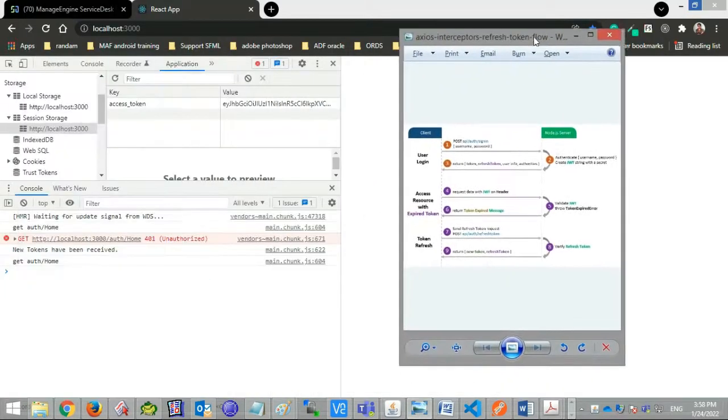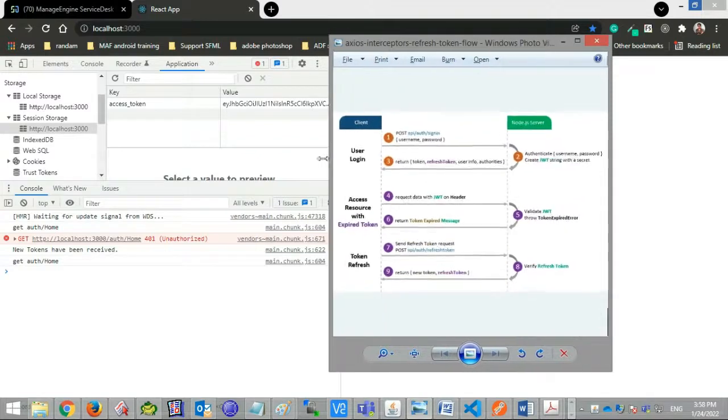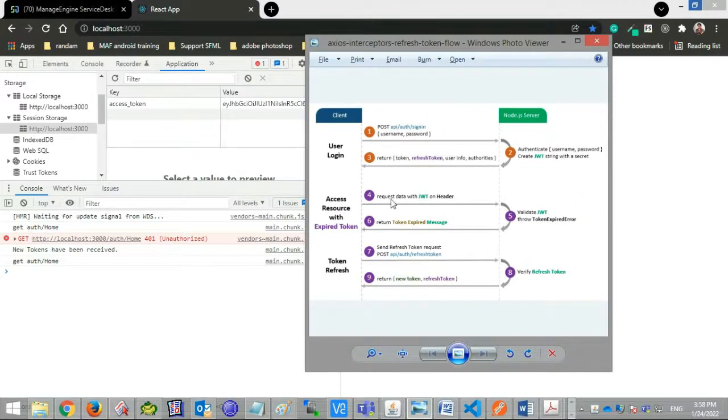Let's compare with our interceptor token flow diagram. In step 4 home request invokes, in step 5 server validates token and returns token expire message in step 6. Then in step 7, new refresh token request invokes and new tokens received. Then again step 4 original request calls.